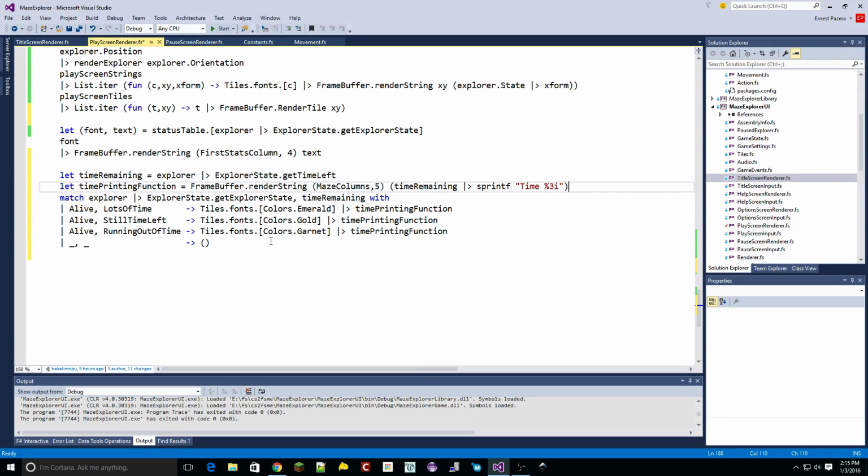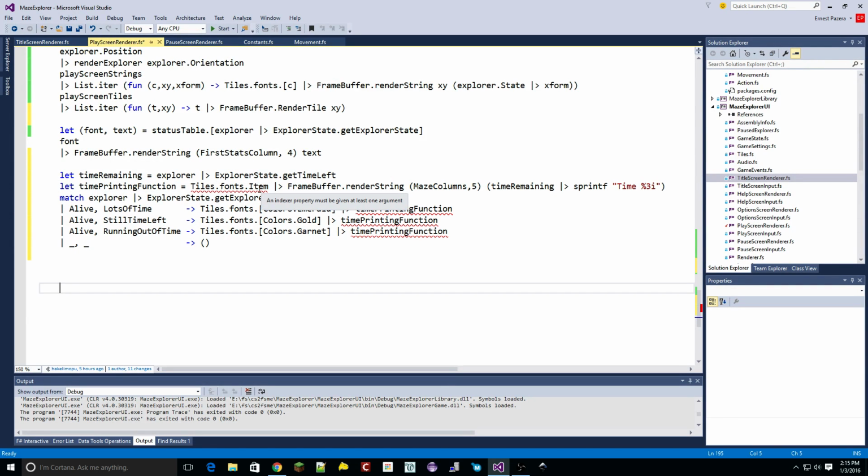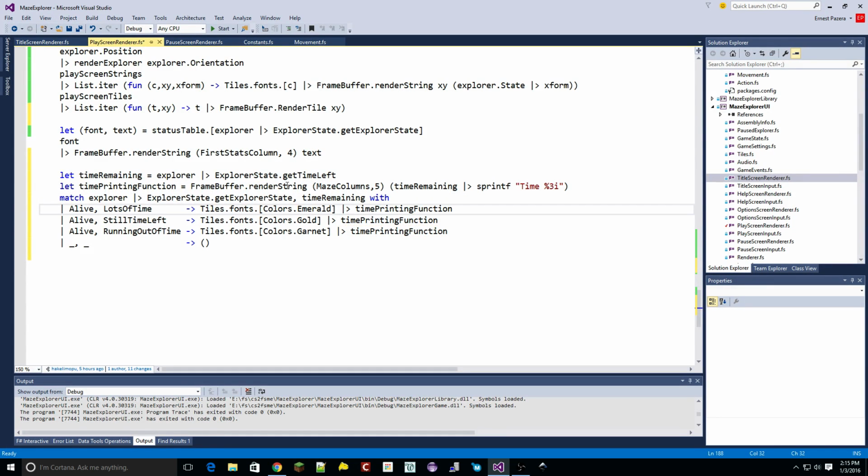So ideally then, the time print function tiles.font.item and then must have an argument. So, alright, for now, we're going to be okay. Alright, I will return. I will find the way. But now, I need some.